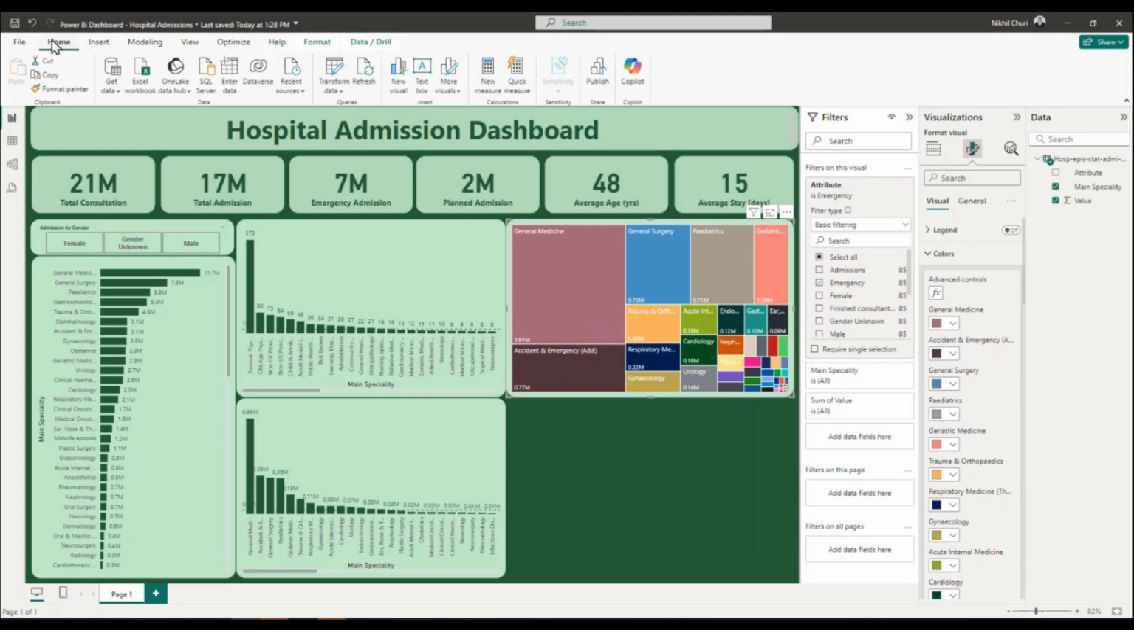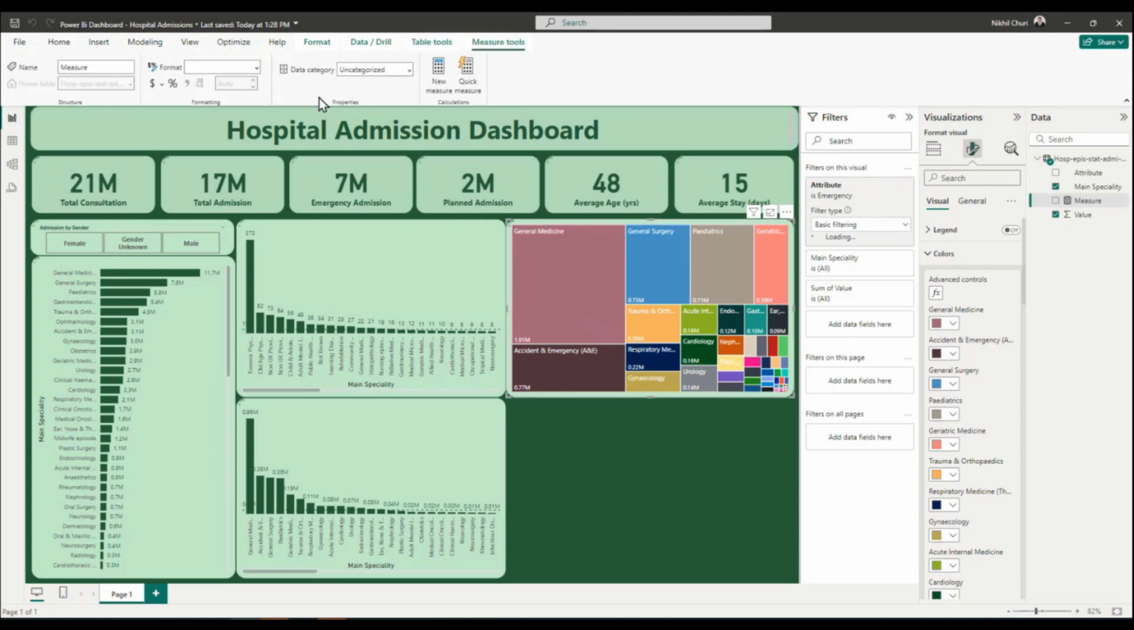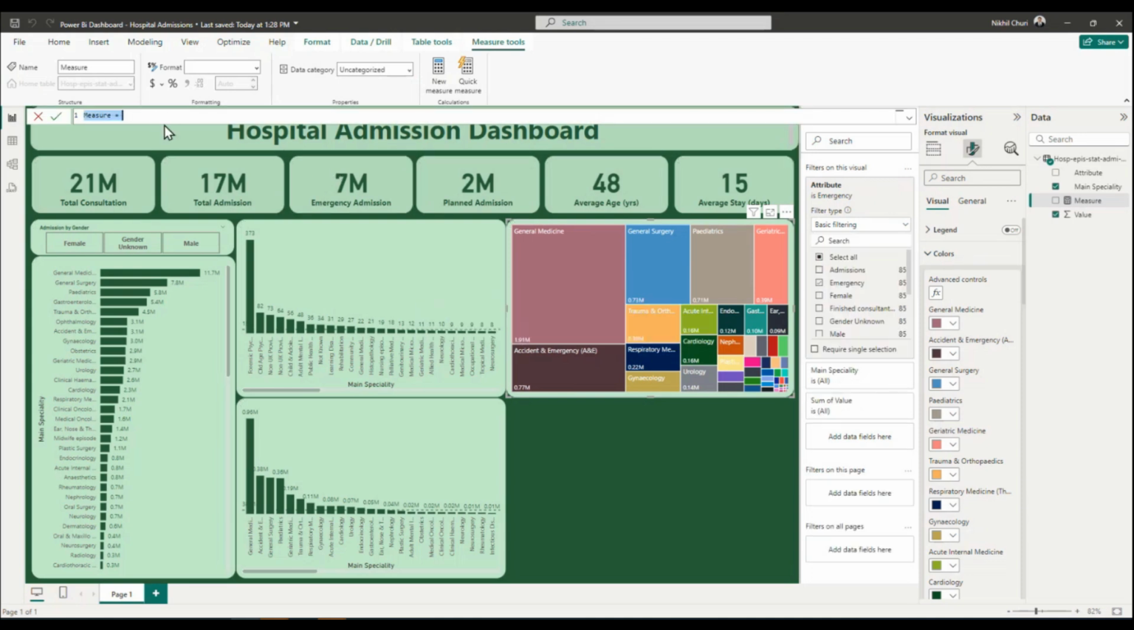So again, please go over here to your home page, and within home there is something called the calculation subtab. Within the calculation subtab there is this new measure. Make sure this is selected and click on new measure. As soon as I do that, you see something is going, and then a new window, like an equation editor, pops up. So let me start creating this new measure.